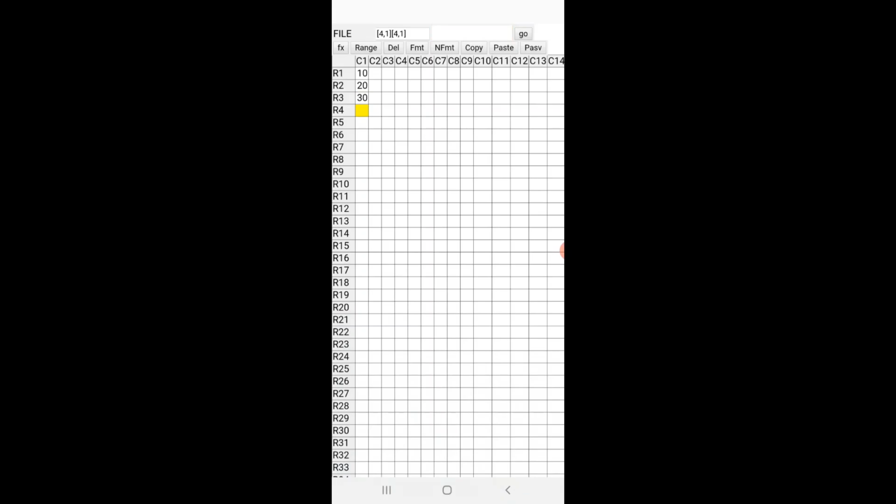Now here you give some formula. Equal to, click on the first cell, then click on plus, then click on the 2,1 second cell, then go button. Now 30 has come, you click on that 30, you will see the formula 1,1 plus 2,1.